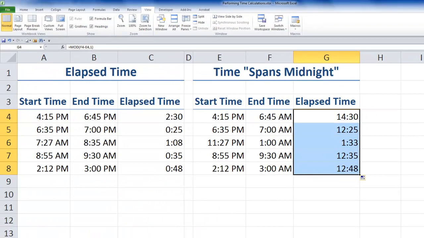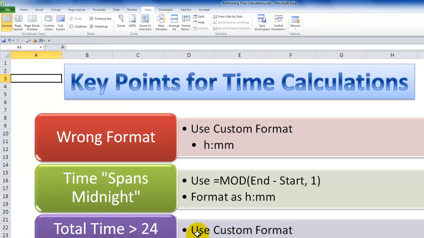All right, now before I go on to the third frustration, let me give you a little review over here. So in the first calculation, remember we came up with 2:30 p.m. or 2:30 a.m., I think it was. So what we need to do when we're subtracting an earlier time from a later time is change the formatting. Use the custom format H for hour, colon MM for minutes.